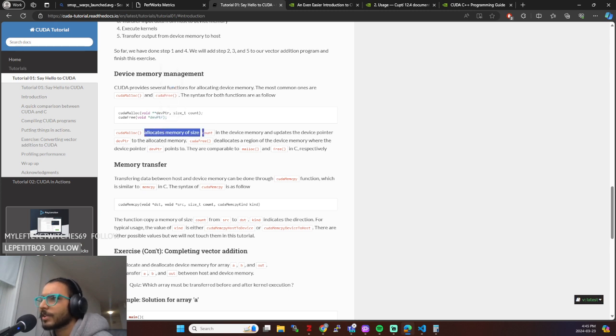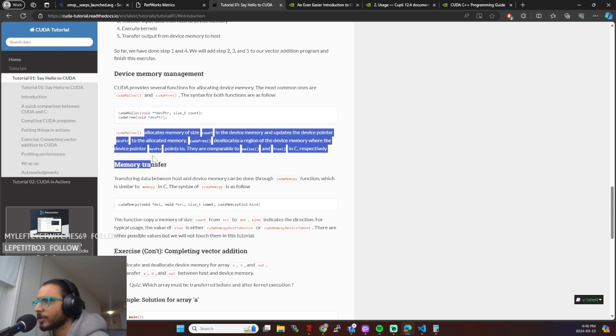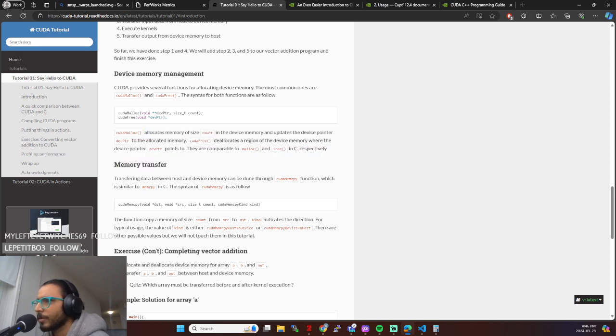cudaMalloc allocates size bytes of count in the device memory and updates the device pointer to the allocated memory. cudaFree deallocates the region of the device memory where the device pointer points to. They are comparable to malloc and free.